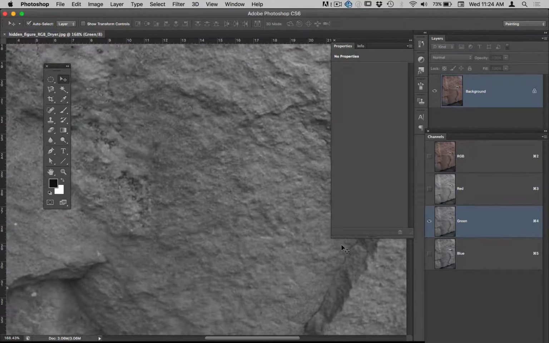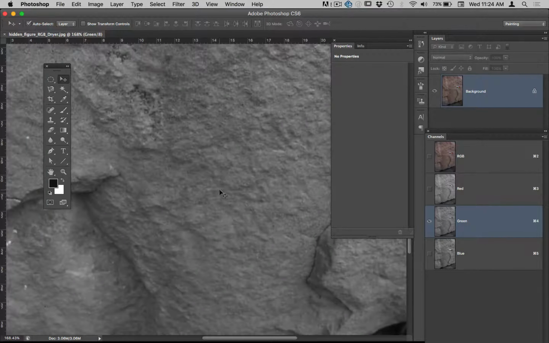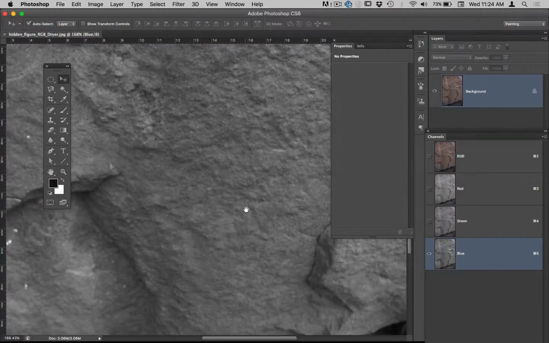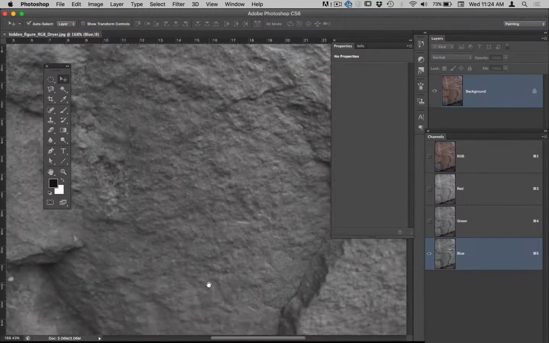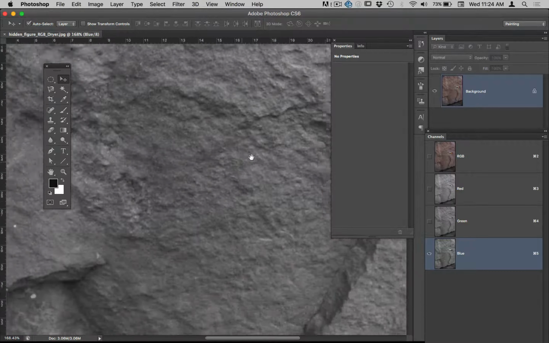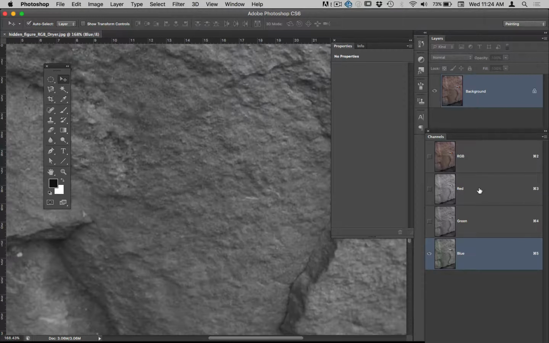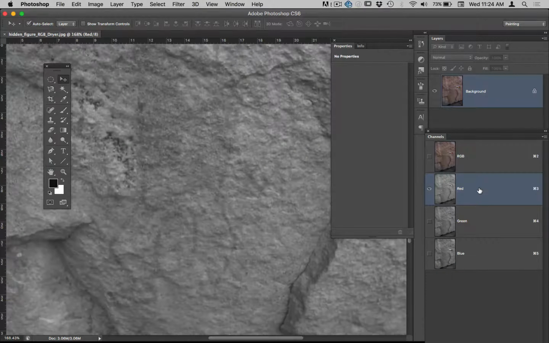I look in green and I see almost nothing. I see a little bit of the leg here. But if I didn't know this was here, I probably wouldn't see anything. And then in blue, I'm not really seeing very much. So red was the most promising one here so far. So I'll go into red, and now I'm going to adjust the levels of red.